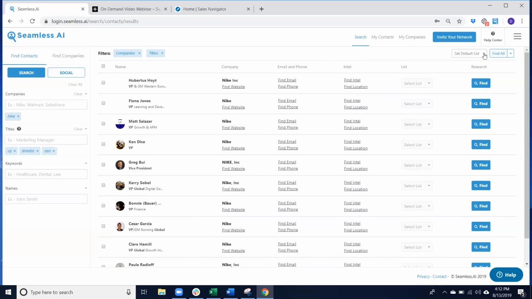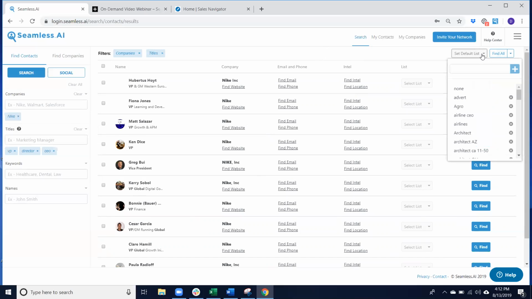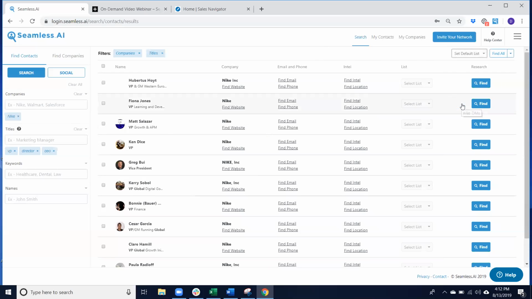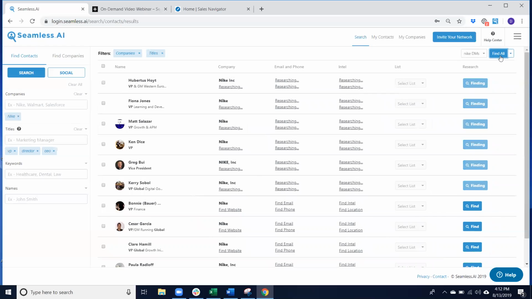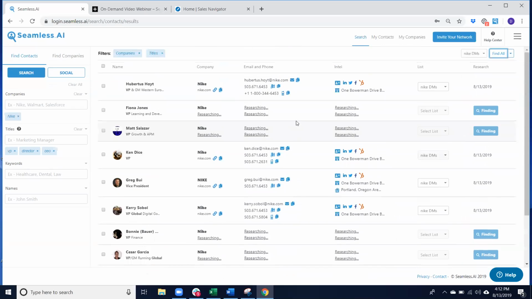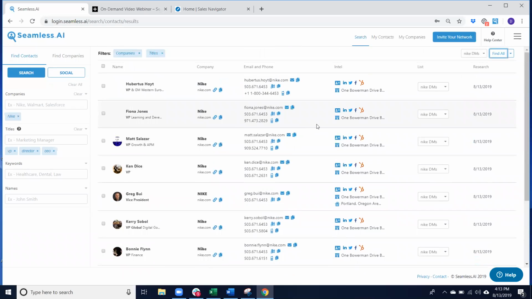Right here next to Find All is Set Default List. So anytime you're searching, I would recommend having a default list set that helps you keep these contacts organized. In this case, I've already got a list for Nike DMs. So I can select that list, and when I hit Find All, not only are these contacts going to be researched and validated by our multi-step AI process, they're also being saved in that default list for Nike DMs.